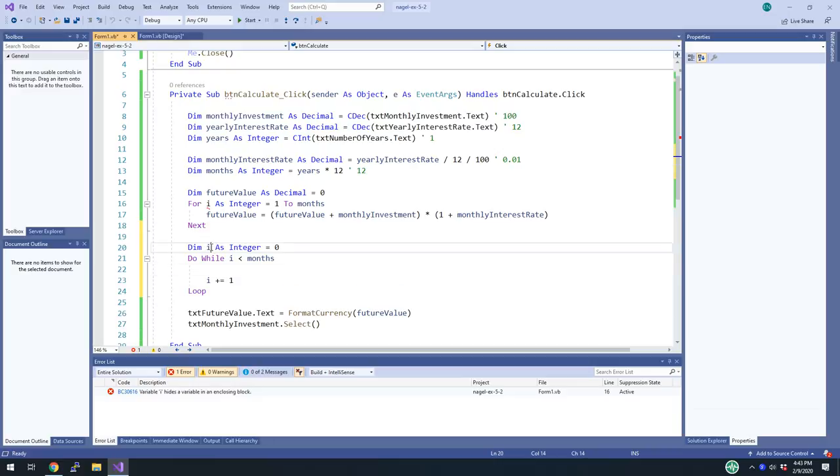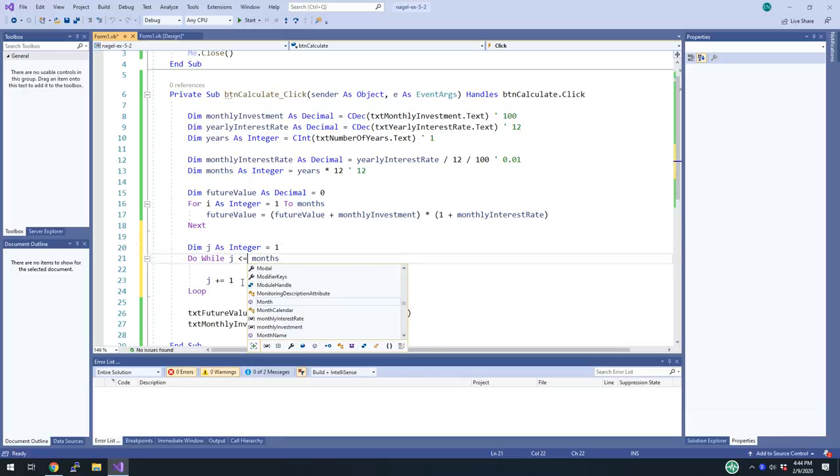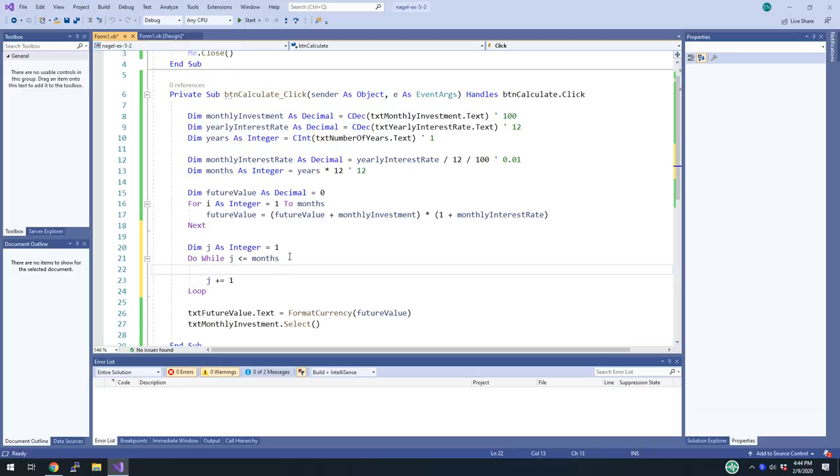Maybe I shouldn't use I because it's complaining, because I have this in here already. I'll use j this time. Okay. So I'm doing the same thing as this for loop. I'm starting at 0 and going to months. You could also start at 1 and go j is less than or equal to months. Maybe that makes more sense from a logic standpoint. It says finish the do loop. Well, it's really just that same statement: future value equals future value plus the monthly investment times 1 plus the monthly interest rate.